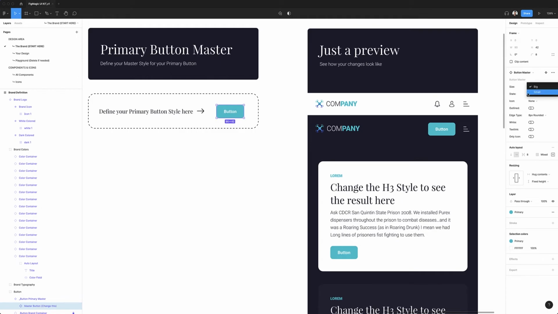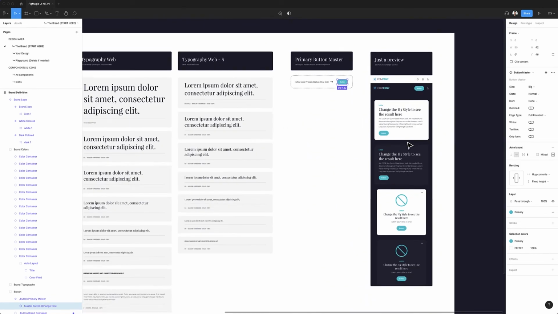Is it a big one or a small one? Is it a hover or a normal state? Is it an icon on the left side, or is it an icon on the right side? Is it an 8 pixel rounded? Is it a hard edge? Is it a full rounded button or whatever? Is it a white one? Maybe it's only an icon. But for now, let's say we have a filled, and for the primary we don't need an icon. So this is our primary button, but you see everything is really reacting how it should be.